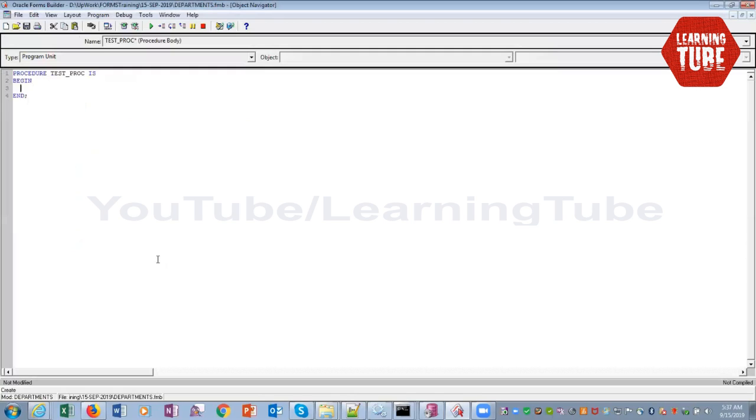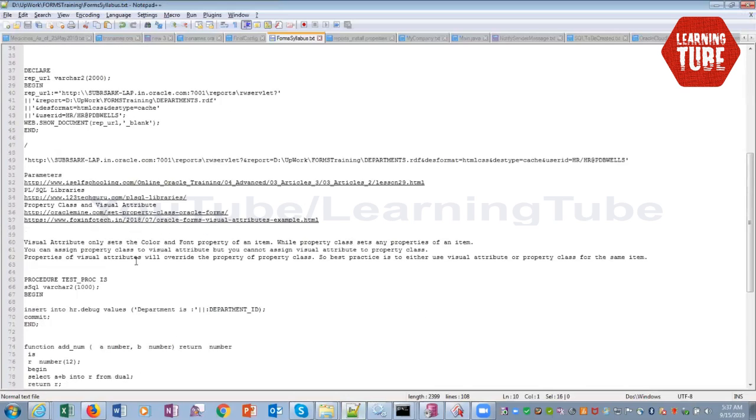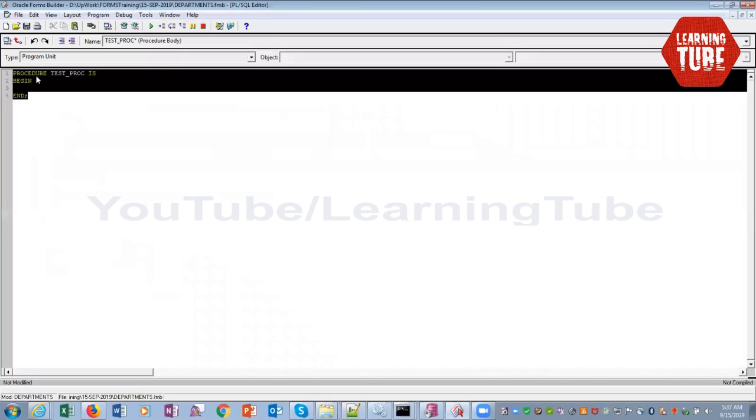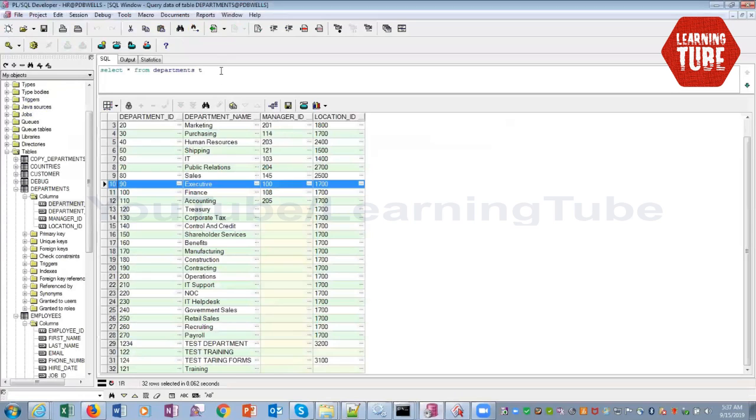We will write this code in this program unit: insert into HR debug, department is :department ID. So whatever department ID you are currently in, that department ID will be inserted into the debug table. So let's select star from debug.